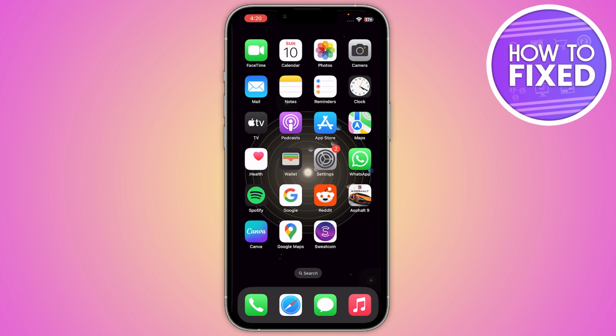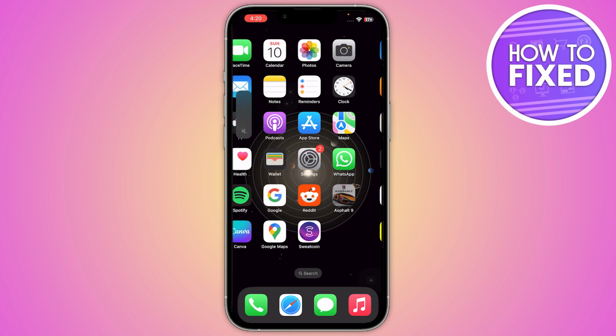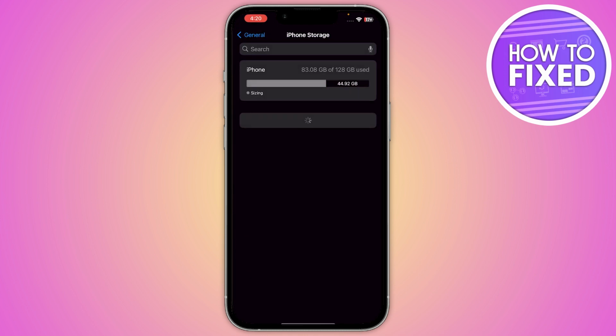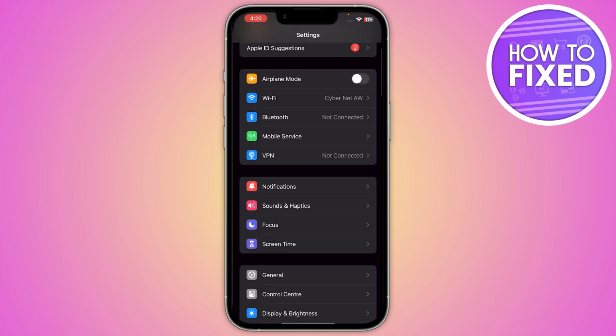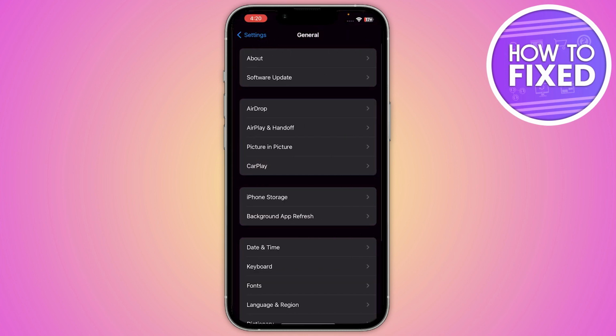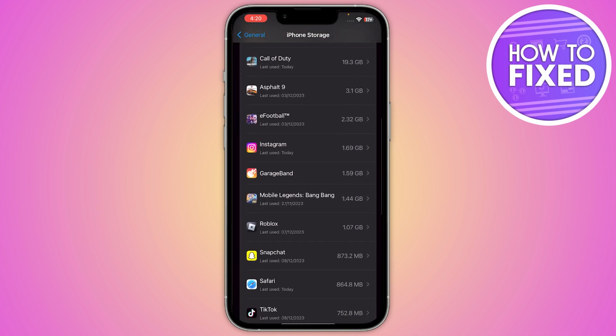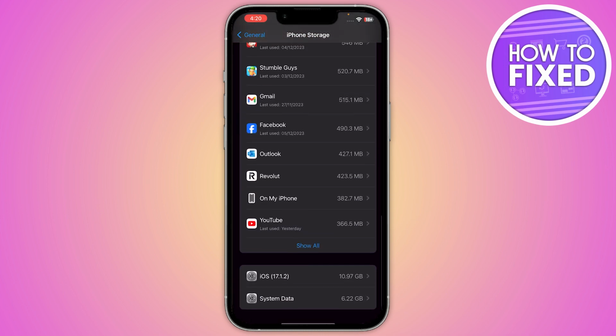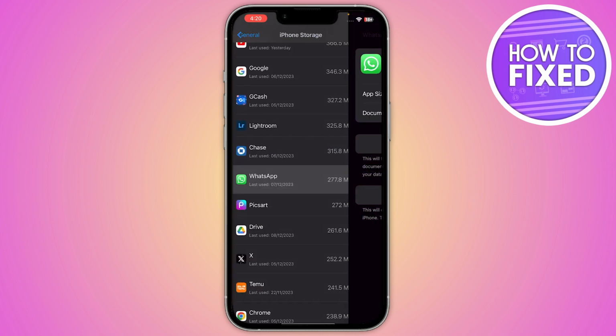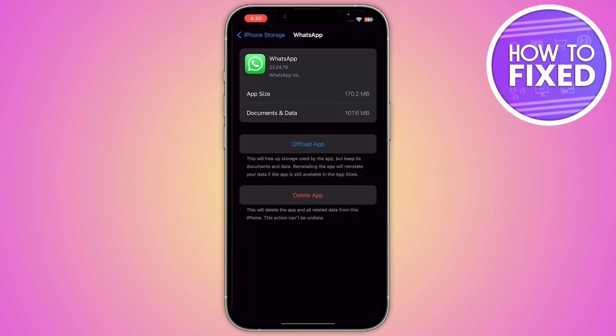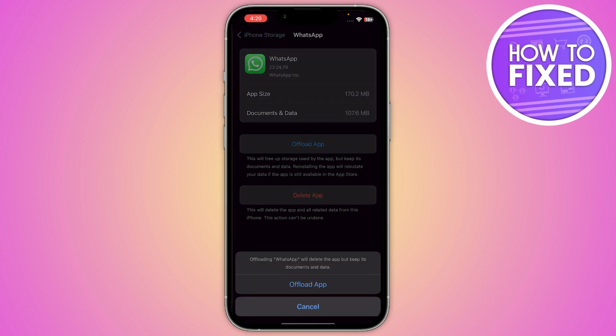First of all, you have to check that your WhatsApp cache is clear. For that, go to your phone settings, and from here go to General. If you are on Android, go to your app management settings, and from here simply go to your iPhone storage and find the option for WhatsApp. Once you find it, click on it, and as you can see, here is the option of Offload App. You have to click on it.